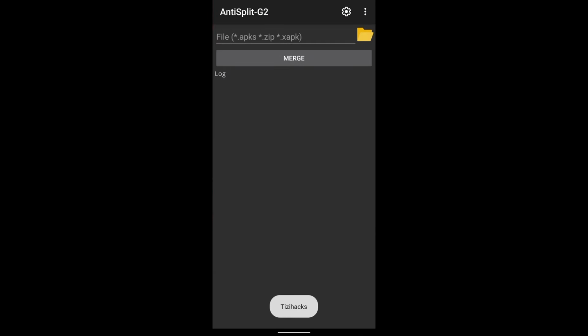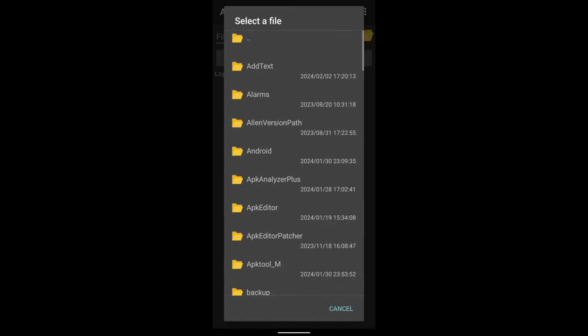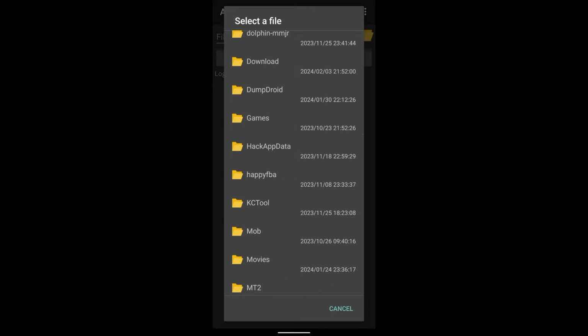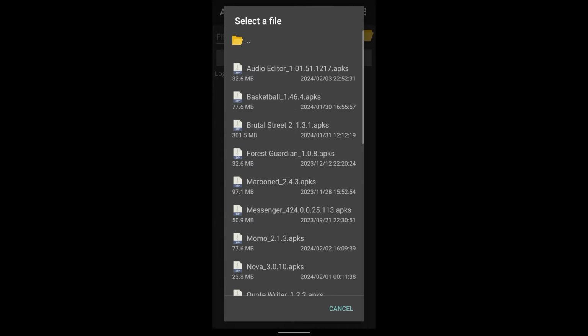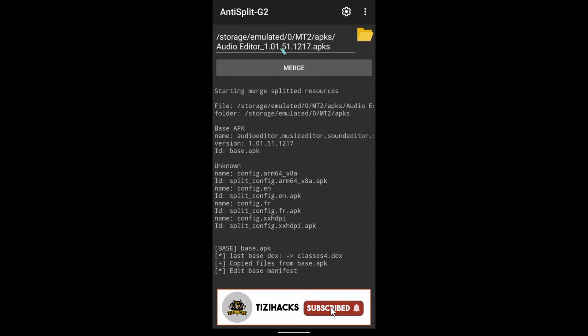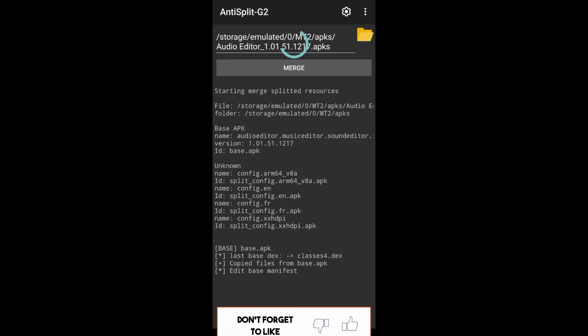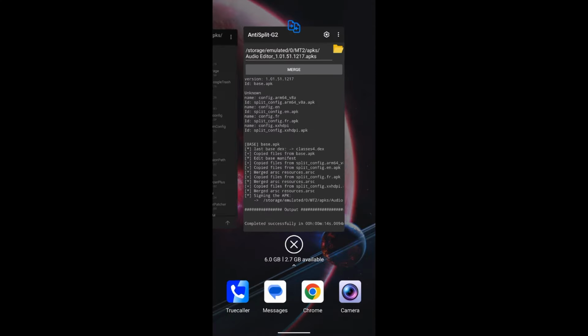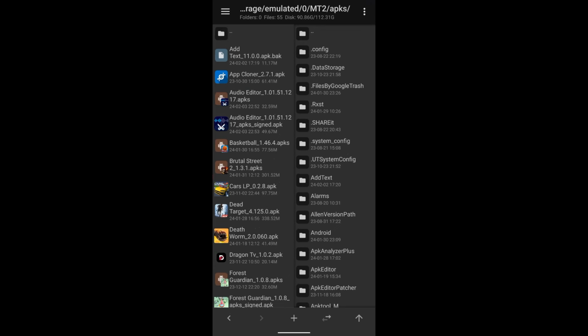To do that, open Anti-Split G2 app. Select the APKS file, which you can find in the default MT Manager folder, named MT2, then press Merge. When the conversion finishes, go back to MT Manager, then open the APK file of the app.